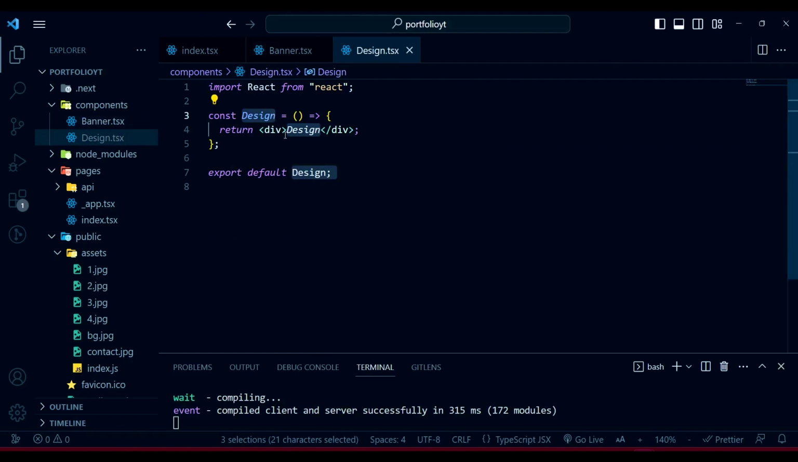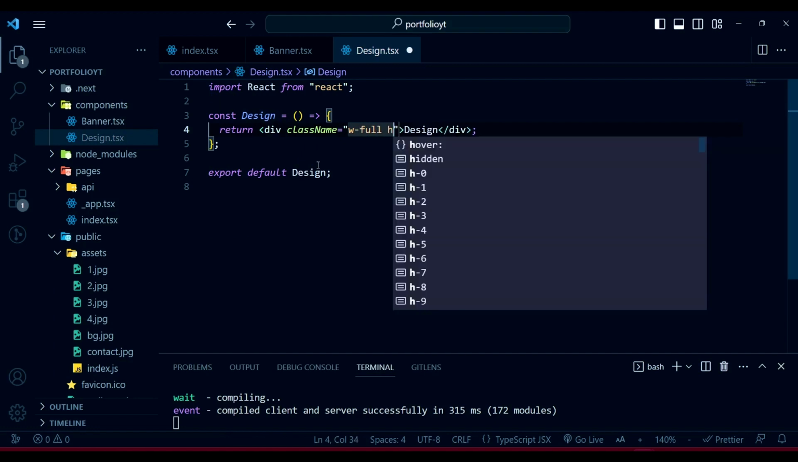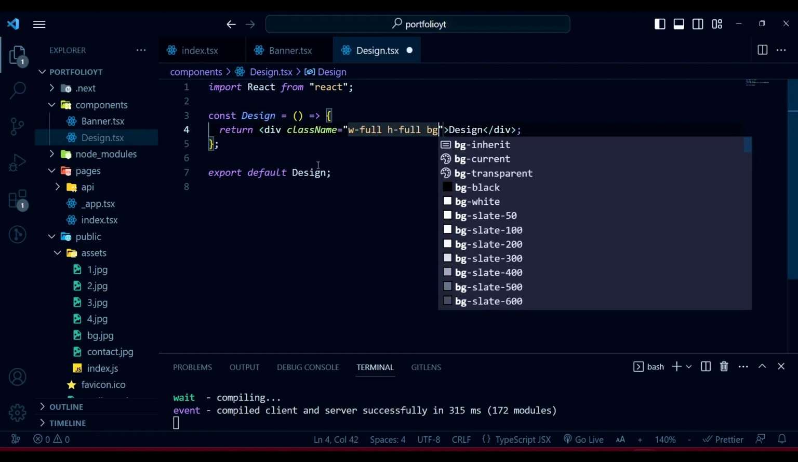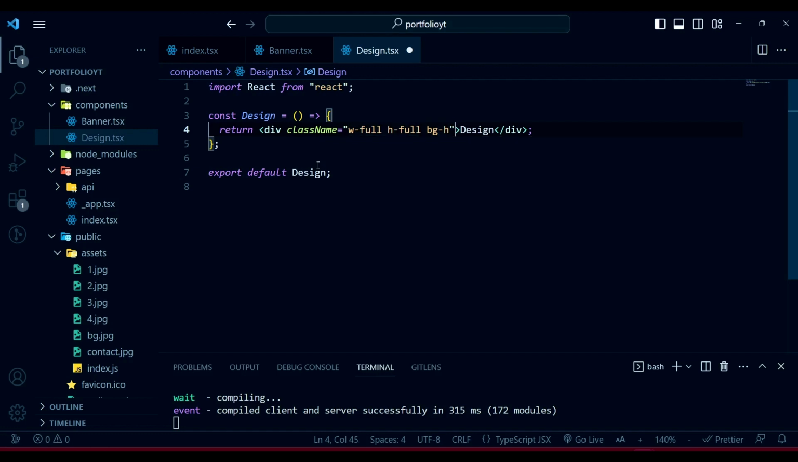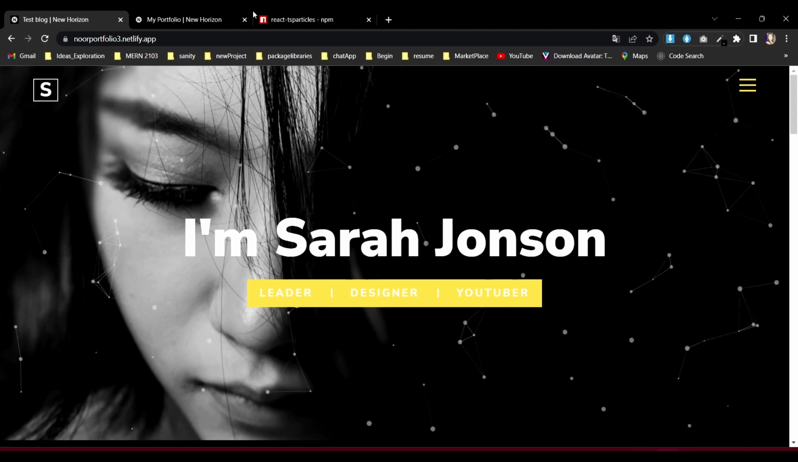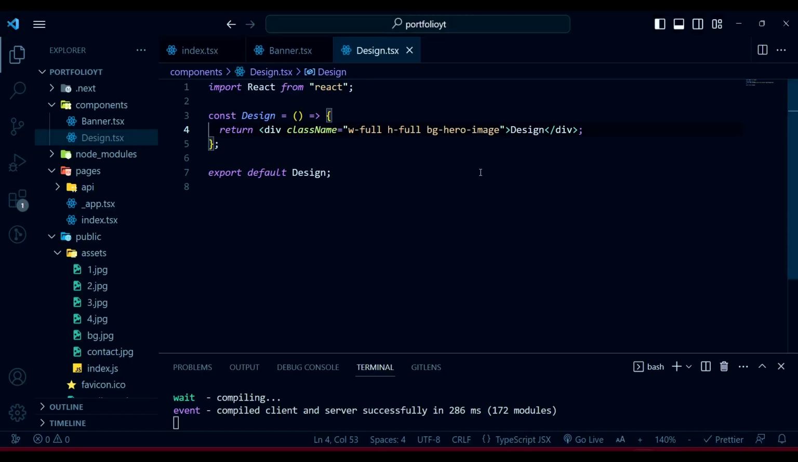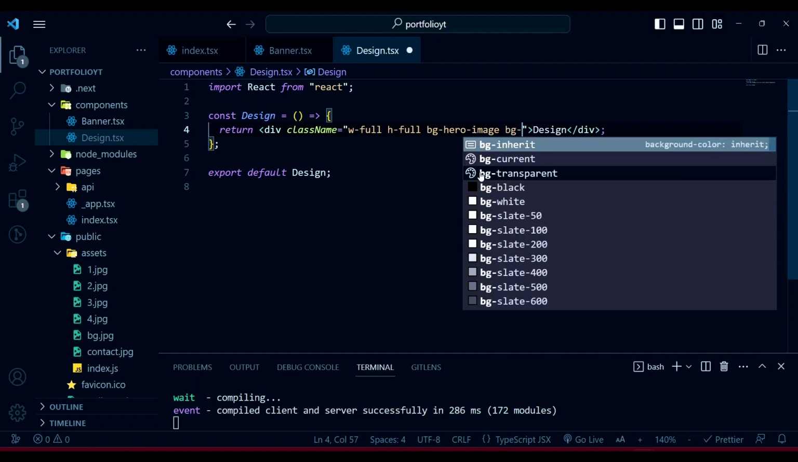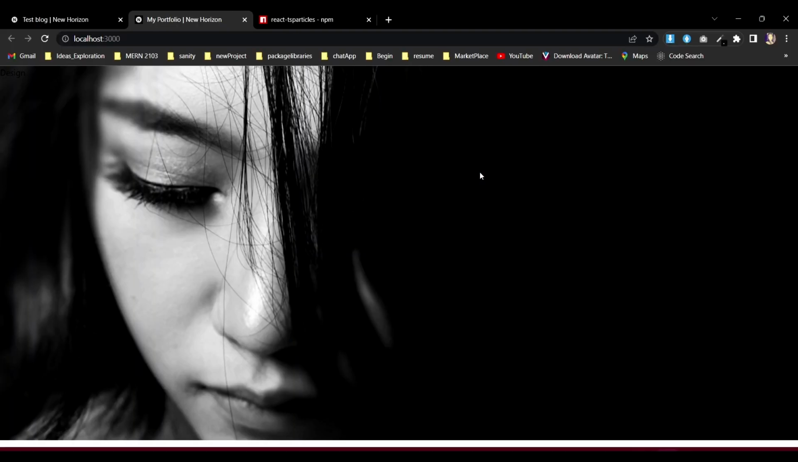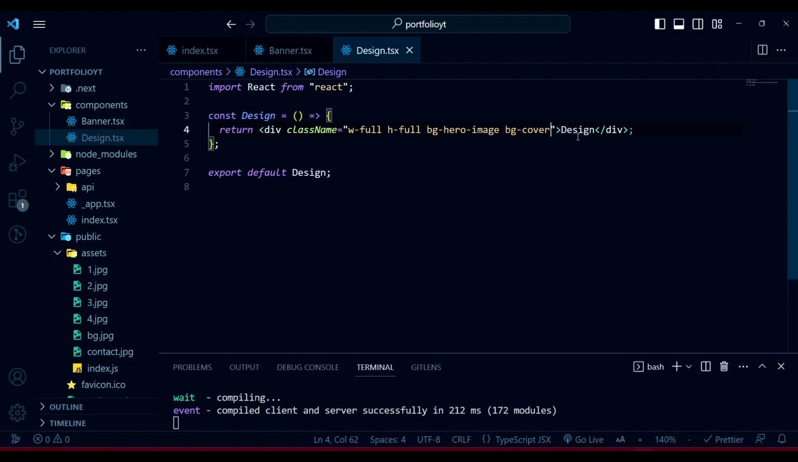So first of all, let's go in the design and give a class name. Width will be full, and also height will be full. And now the background will be our hero image we gave before. Hero image. So if we save, I believe we will see the background image right now. See, the background image is available, but it doesn't look better. So what I'm gonna do, I'm gonna just make it object cover, and that looks better.